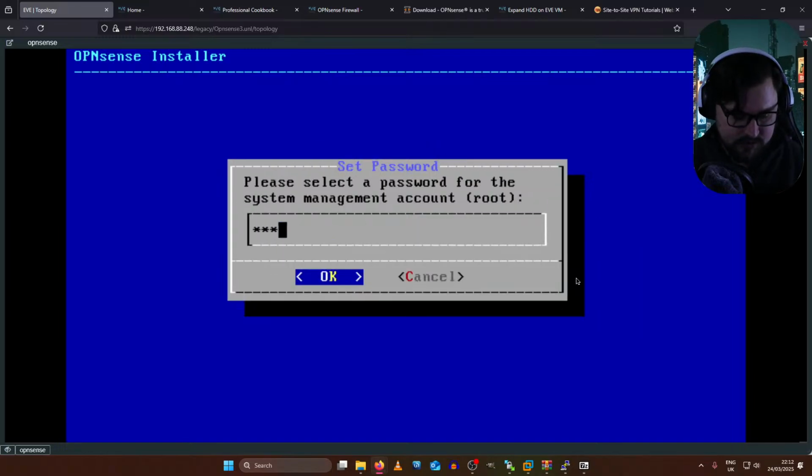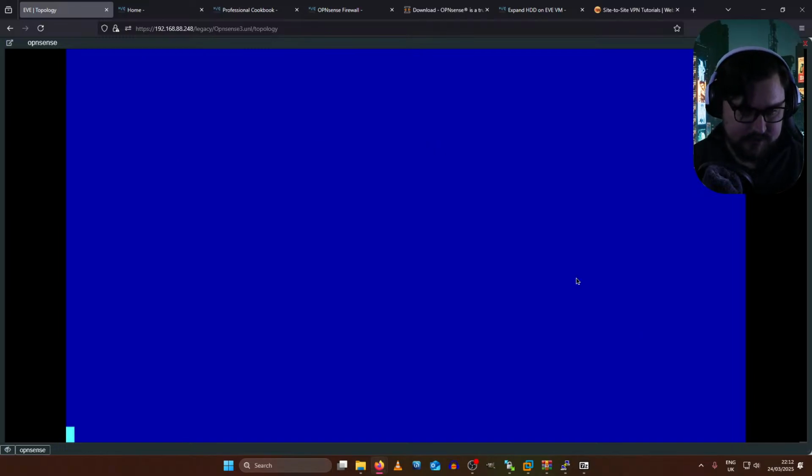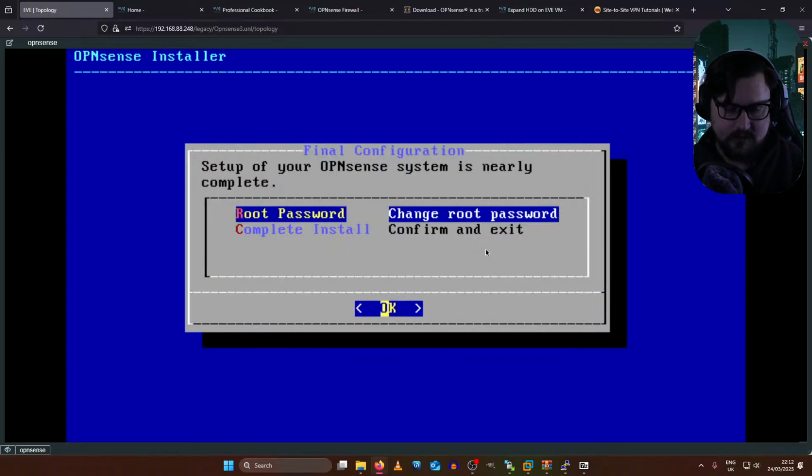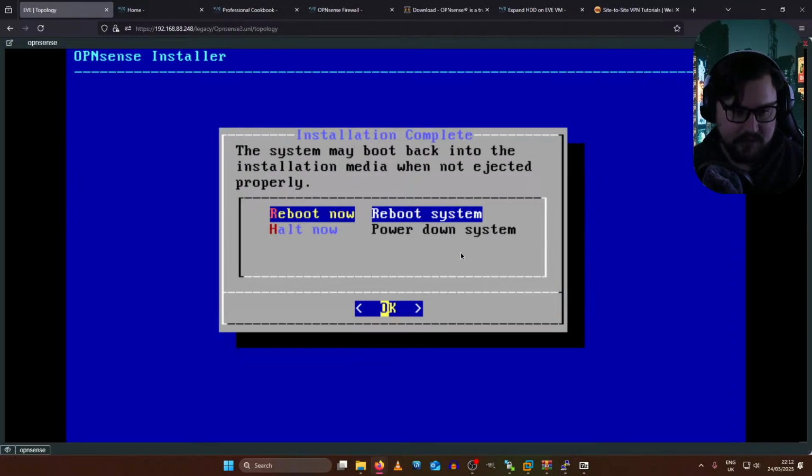Let's change the root password and complete the install. Alright, so let's do it this way.